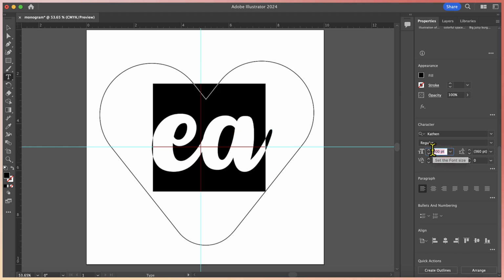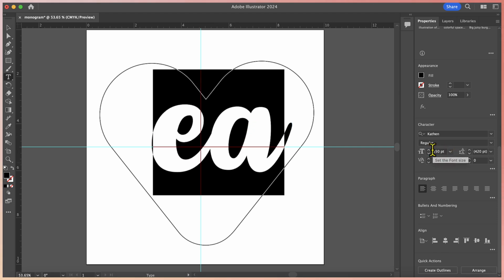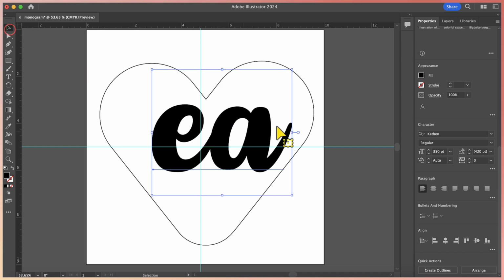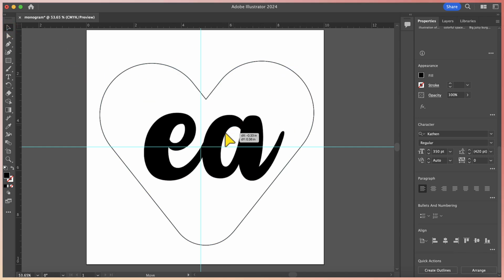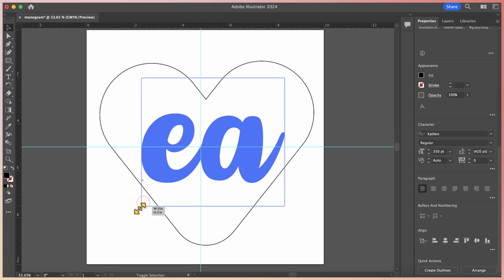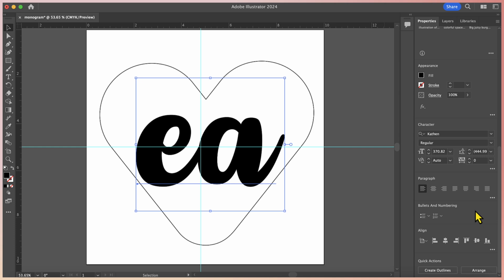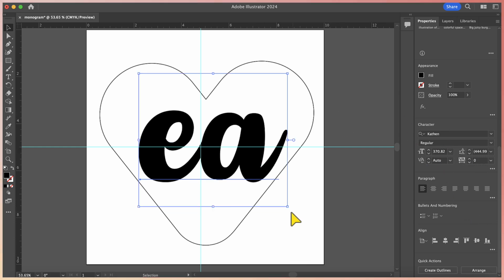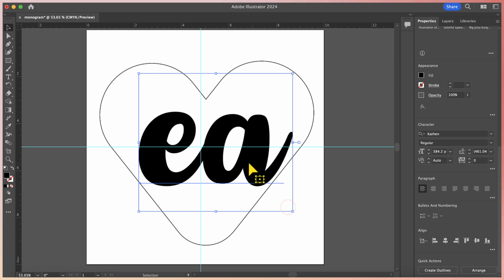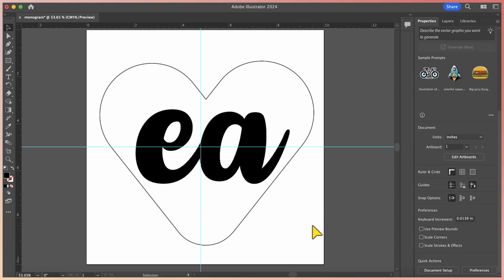I don't recommend using the handles on the bounding box to resize text because that sometimes will distort it. So if you want to do it that way, hold down shift and drag, but honestly I recommend resizing using the character panel in your properties because it's going to look a little bit less distorted. Right now you can see that the text is set to black.